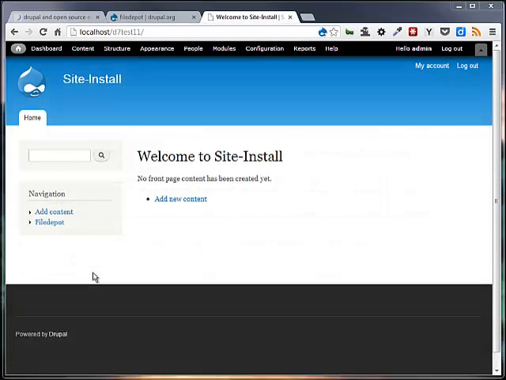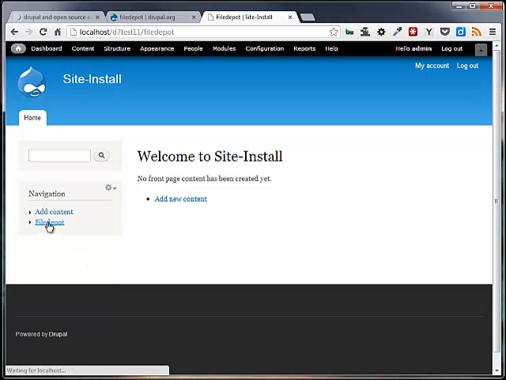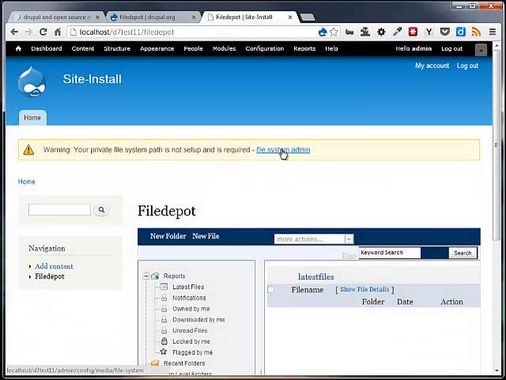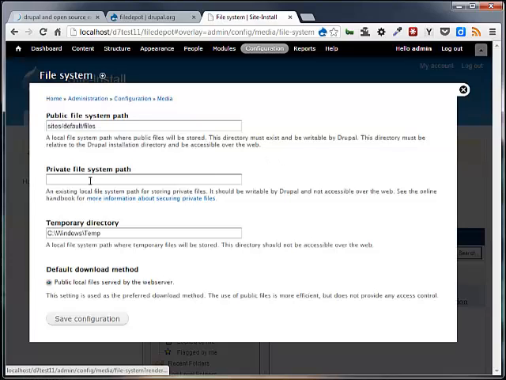Just returning to the home page, at this point we've enabled the module. We've made sure the Libraries API module was enabled. We've added the libraries folder. We've installed the two required JavaScript libraries for Filedepot. Let's launch Filedepot. We're going to see this warning. We haven't set up the private file system yet, so let's go do that.